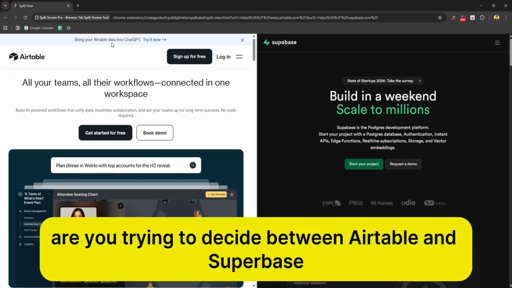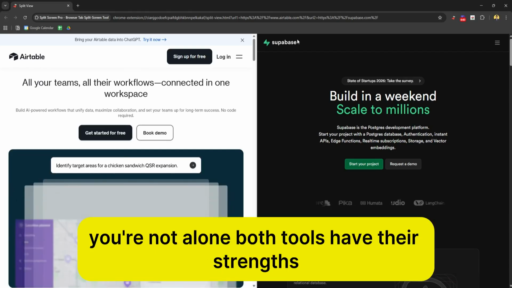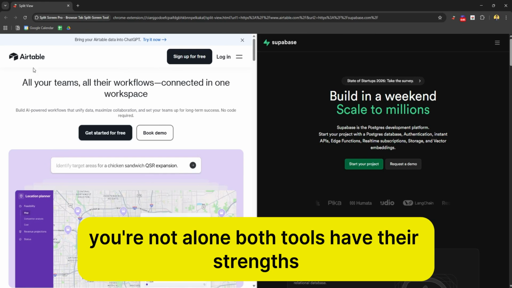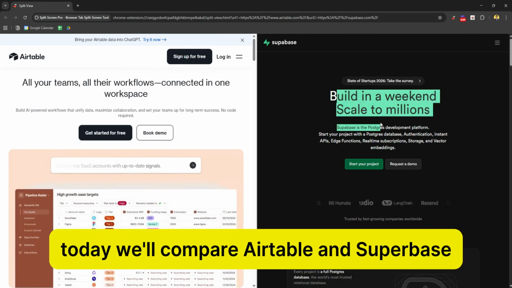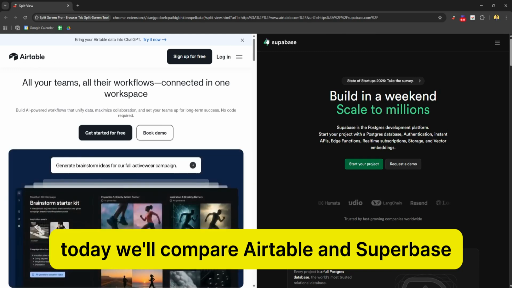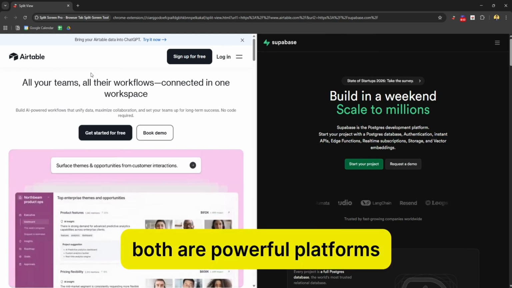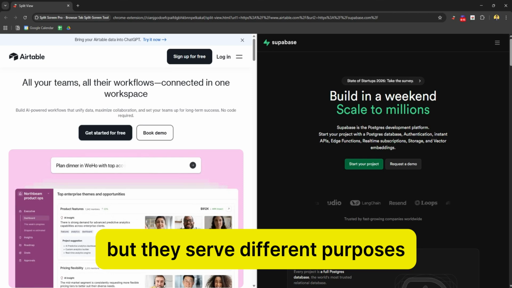Are you trying to decide between Airtable and Supabase? You're not alone. Both tools have their strengths, but which one is right for you? Today, we'll compare Airtable and Supabase. Both are powerful platforms, but they serve different purposes.